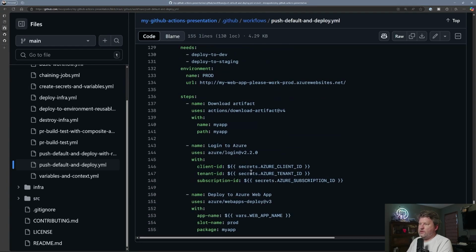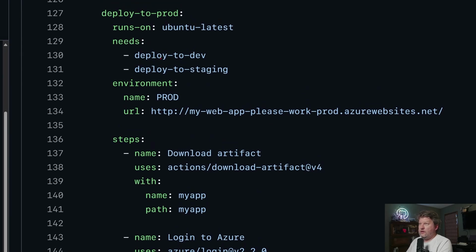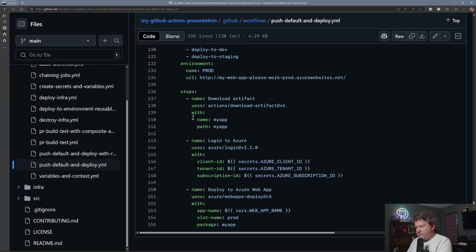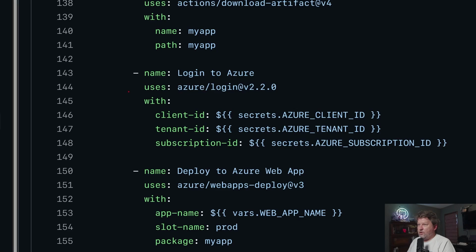And if I look at my deployment to prod, again, looks very similar to the other two. However, for our deployment to prod, we want both dev and staging to have completed successfully. We are targeting the prod environment, which we'll go look at in a moment. But then I'm still doing the same things I was doing before, right? I am downloading the artifacts. I am logging into Azure, and I am deploying my Azure web app to this particular slot.